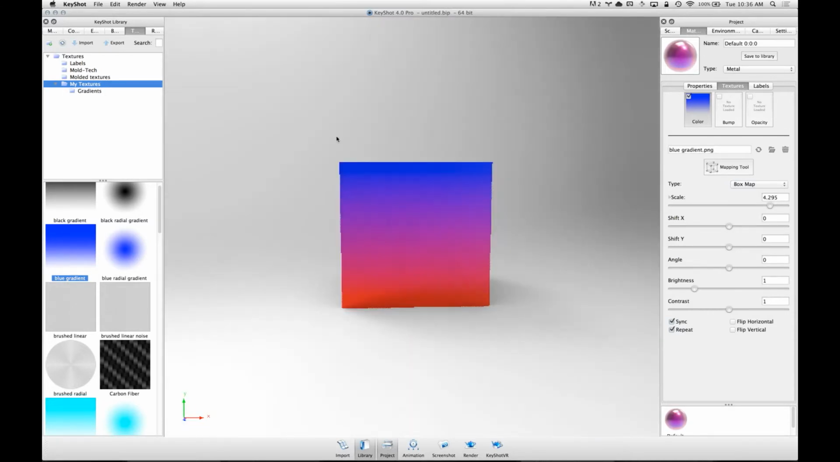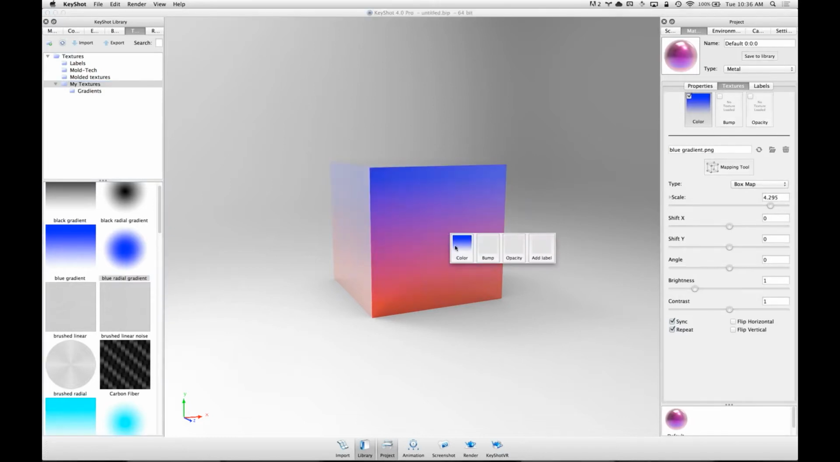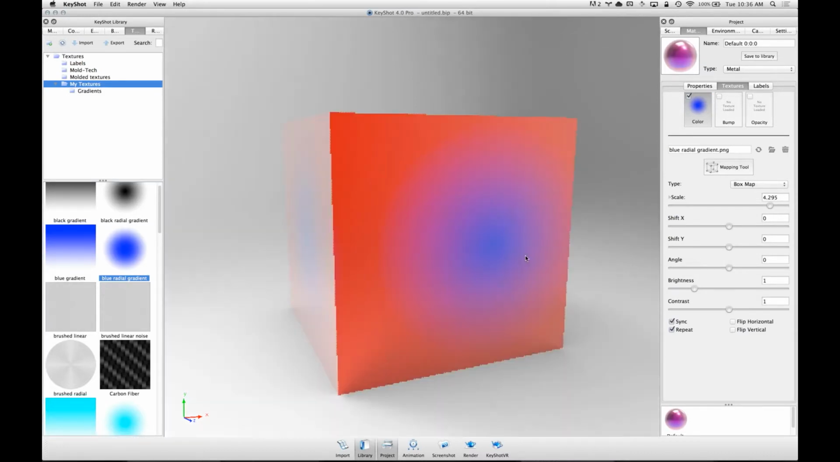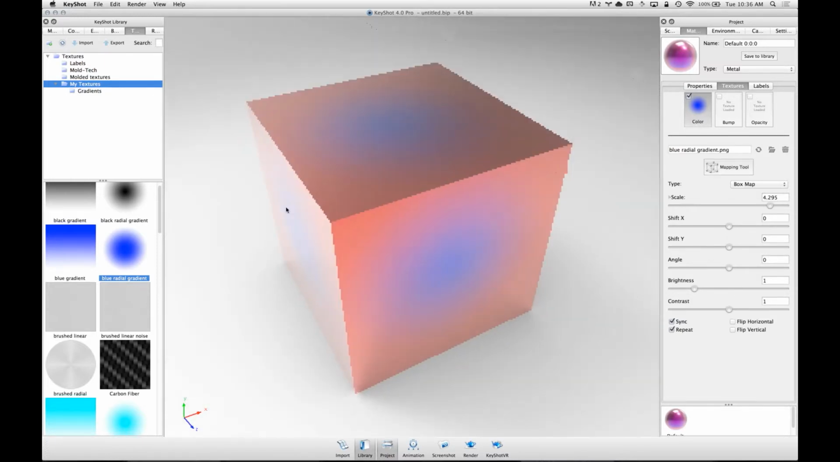Okay, all right. So that's how you can actually use gradients. And additionally, you can use a radial gradient, you can use a linear gradient, any kind of gradient that you can create in Photoshop. You can bring those in, and KeyShot is going to respect that. For example, here I'll bring in a radial gradient. So now you can see, use my mapping tool and kind of center that here. But you can bring in those color gradients, apply them that way.